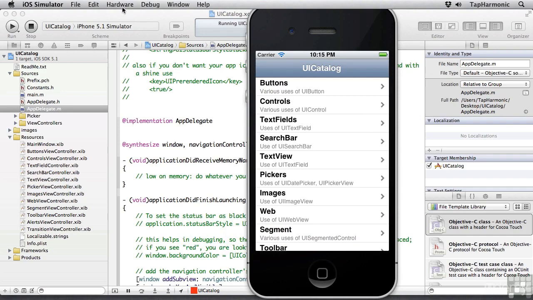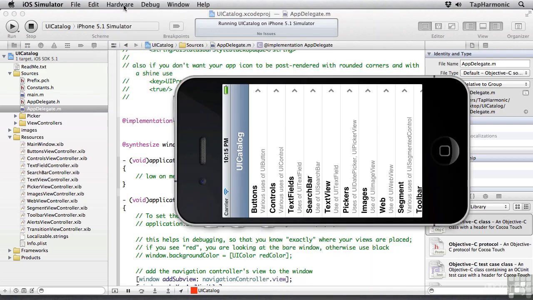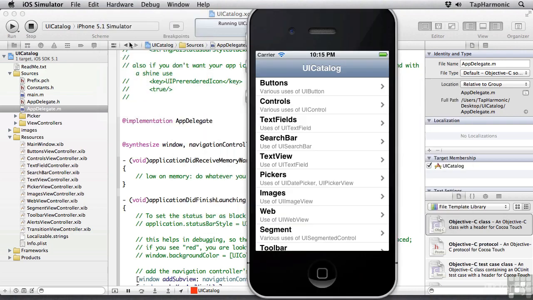We can also test out rotations. So under the Hardware menu, we can either rotate left or rotate right. This app isn't currently really set up to handle rotations, but this is especially important when we're testing out iPad applications because the expectation is that that app will always handle rotation events.